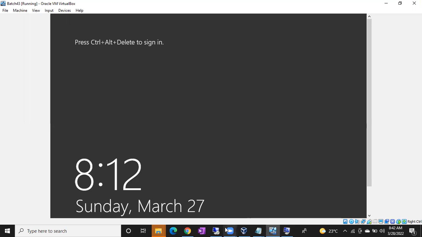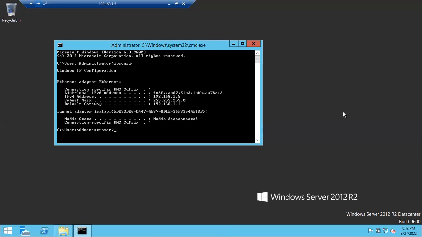If you connect to the server remotely, you will get a big screen. If you are connected to the server directly, you don't get the big screen. That is the only difference. Remaining everything is the same.